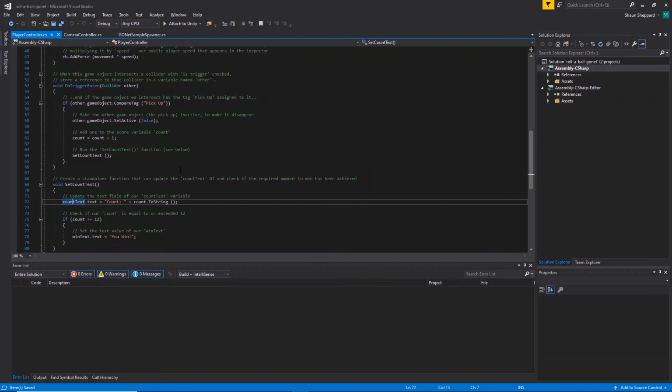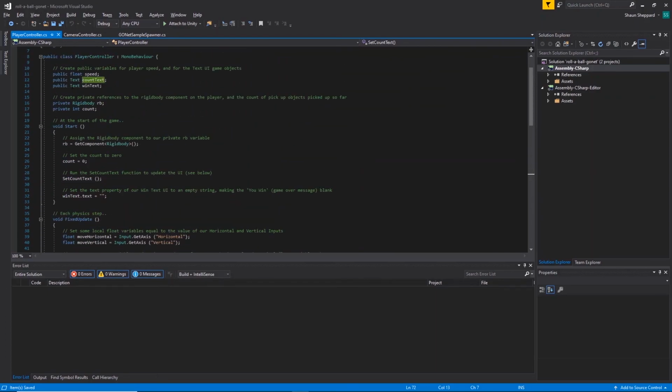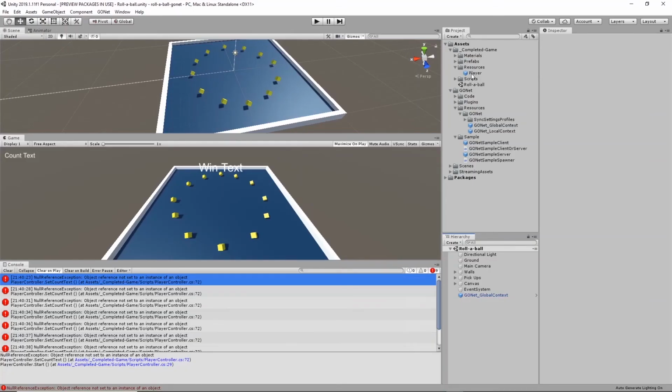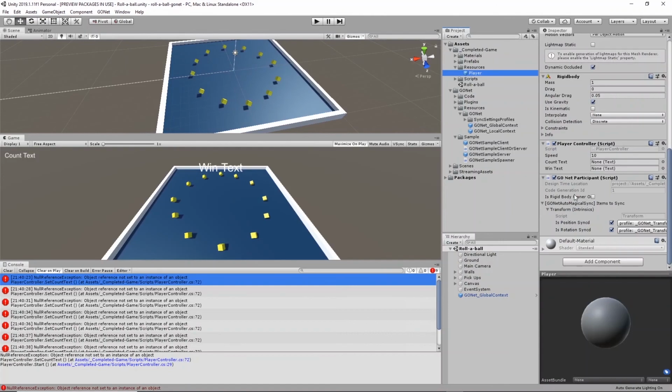so I wonder what would have been null. So we've got two of these guys up here, count text and win text, and that's sitting on the player controller, that's up here. So player controller, count text and win text, oh no, those are none now. Well, I wonder why that is.